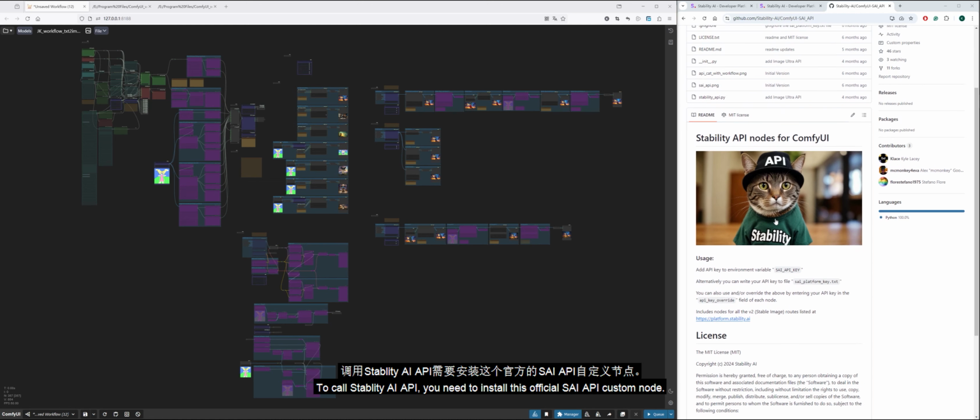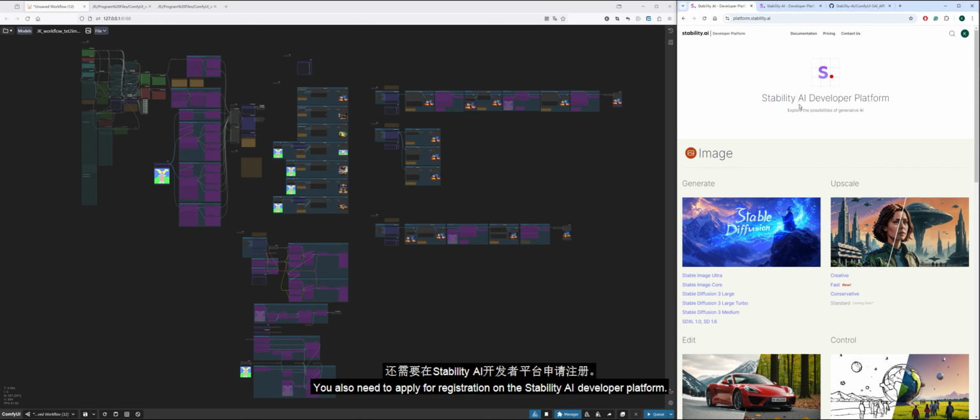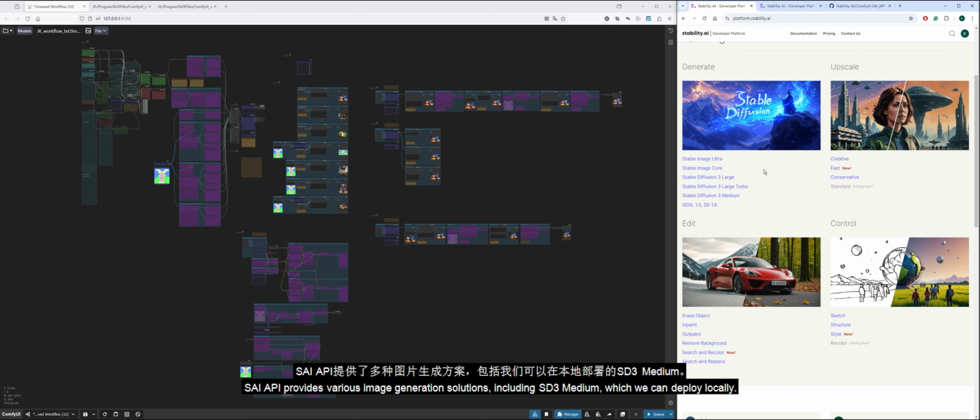To call Stability AI API, you need to install this official SAI API custom node. You also need to apply for registration on the Stability AI developer platform. SAI API provides various image generation solutions, including SD3 Medium, which we can deploy locally, SD3 Large, Core, and Ultra, better than SD3 Medium, can only be called through API.